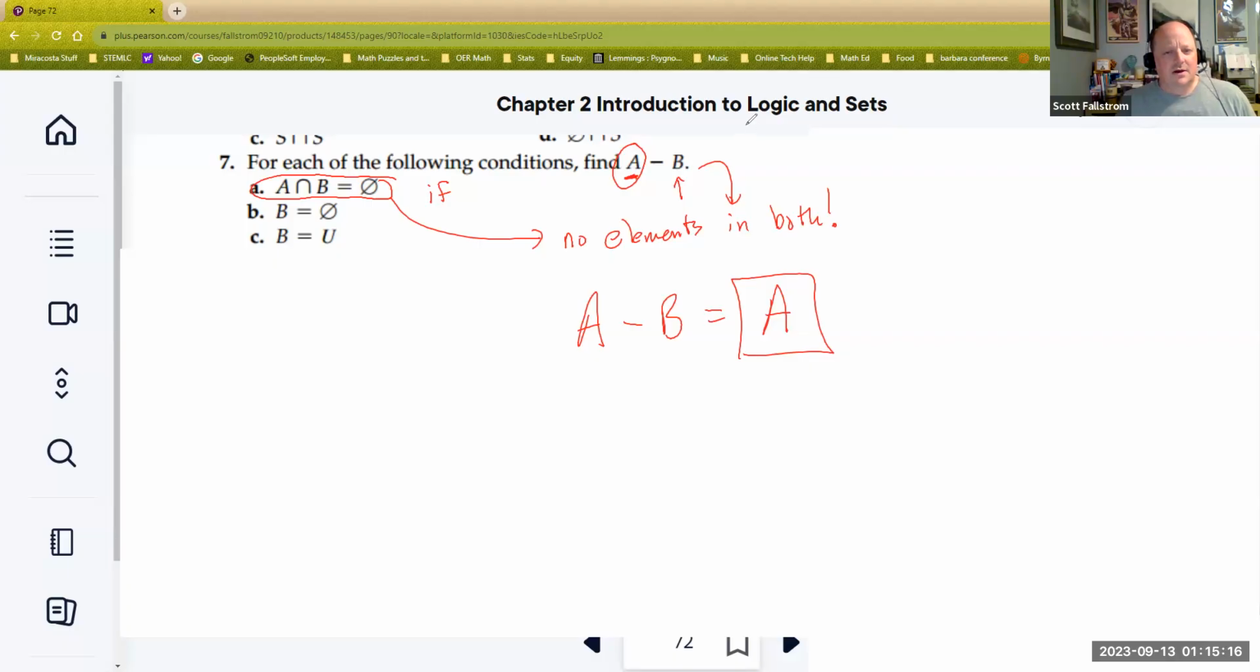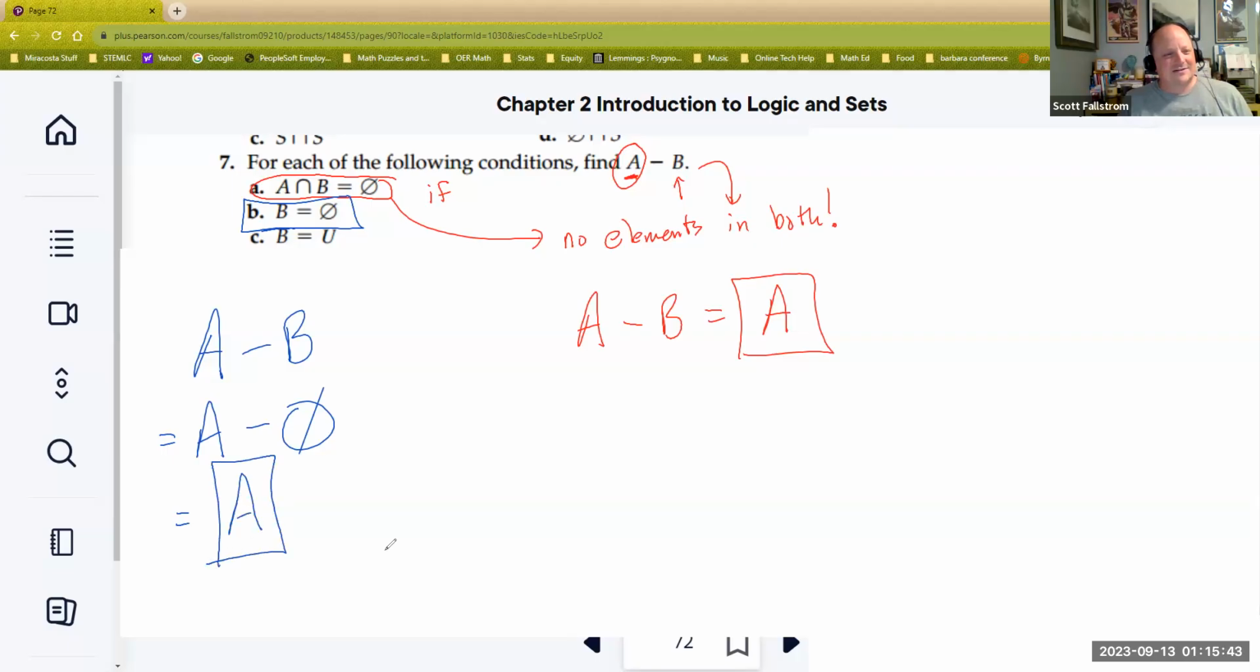Let's see here. I'll do a different color for the next one. So now I'll say, what if B is the empty set? Well, then A set difference B would be the same thing as A remove everything that's in the empty set. Go ahead, pull out all the stuff that's in the empty set. What is that? You didn't pull anything out because the empty set is empty. So then you just end up with A.